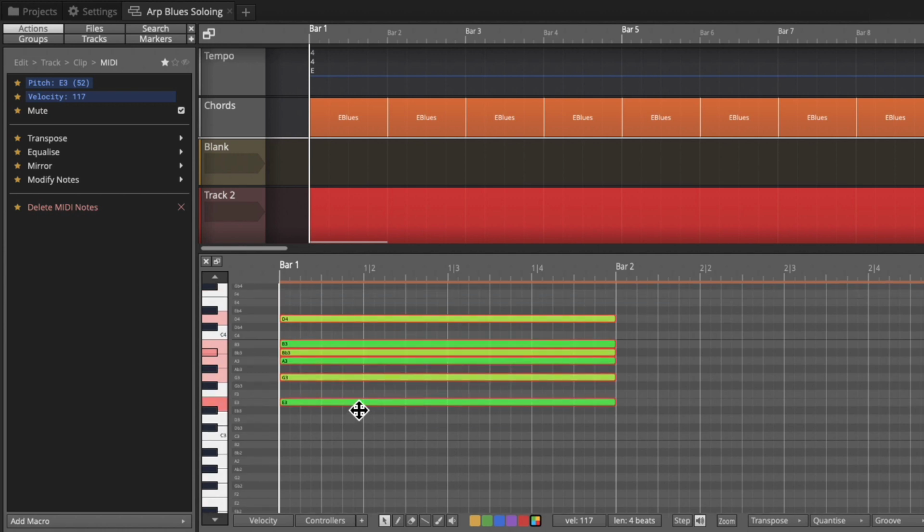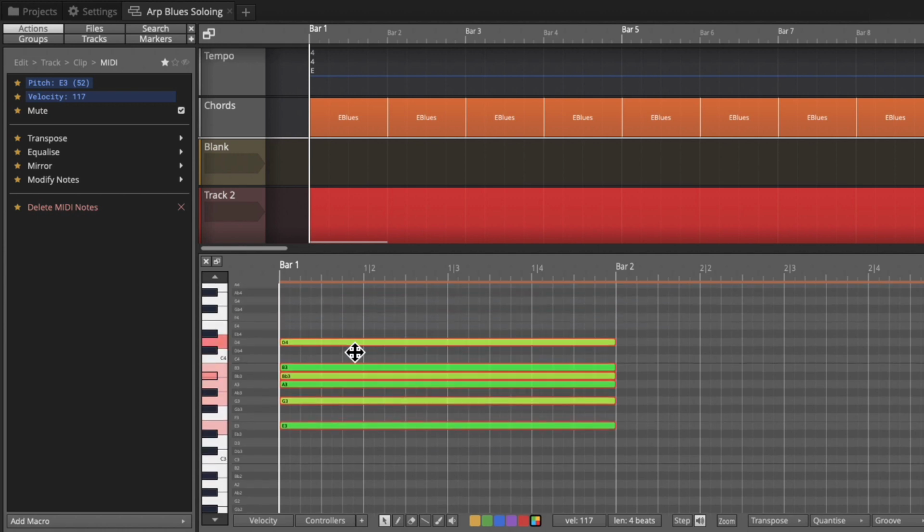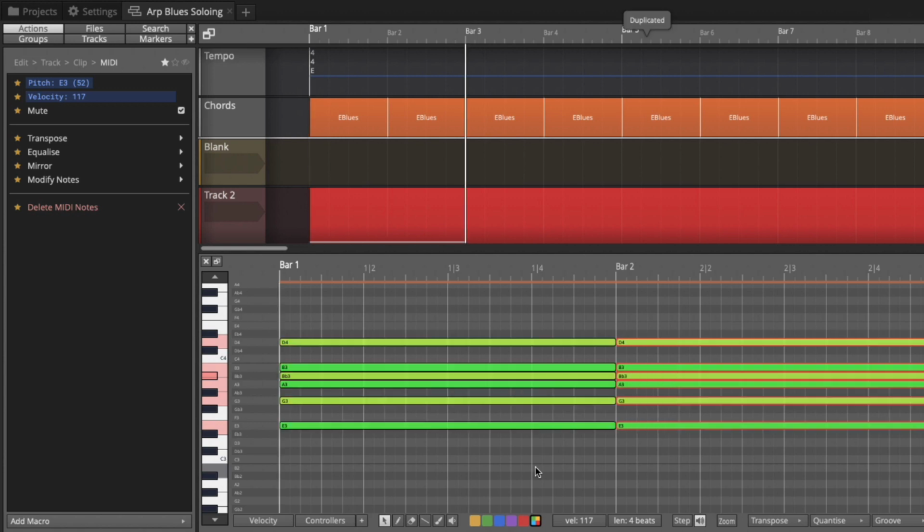Some of these notes are in the scale, the green notes are in the scale, and as we did in the previous video, these yellow notes are in the chord definition, but they're not in the scale. So this is the basic setup. What we want to do is just copy this a few more times.